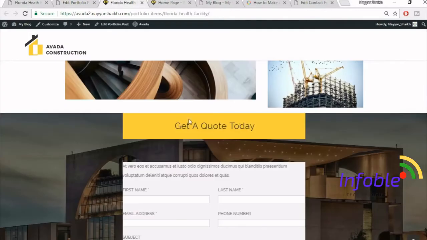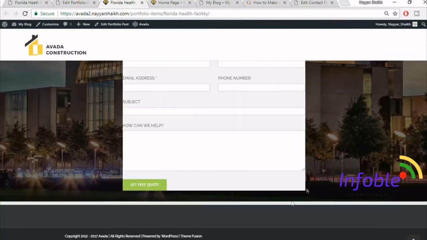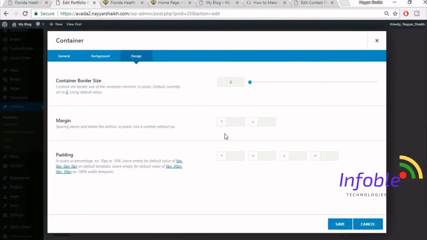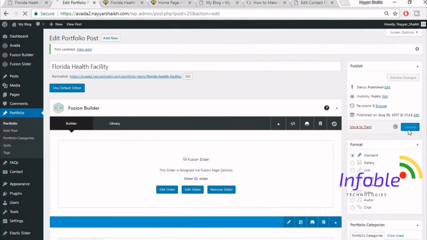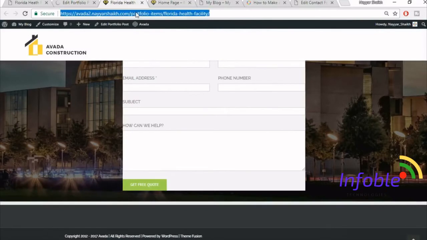Okay, now we have to add some gap at the top and some gap at the bottom. So padding top 6%, padding bottom 6%. Or you can enter any number, for example 30 pixels, 50 pixels, it's all up to you. Click on save. Click on update again. Now we should see the changes and everything should be fine.